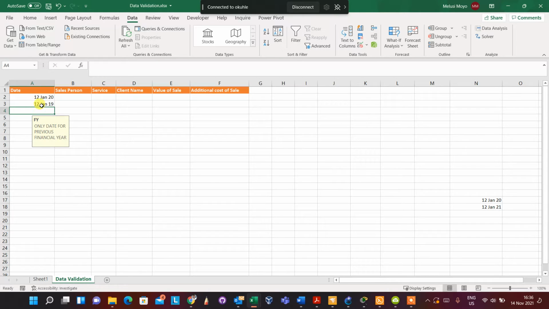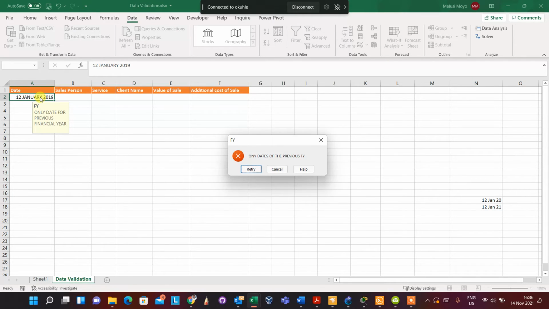Okay, it was supposed to reject that. Let me check again. Let's say the 12 January 2019. So you see, that means I have to work on the second cell, but the first cell is really working. It says only dates of the previous financial year. Because the date that we typed in is outside what we specified, right? So now they will note, okay, I only need to type in the dates within the financial year.